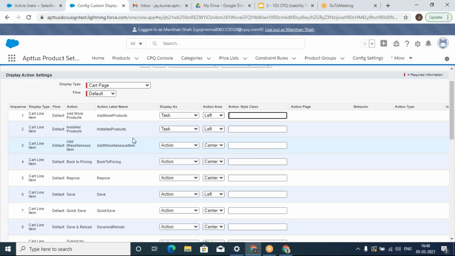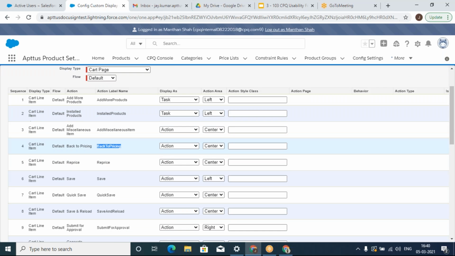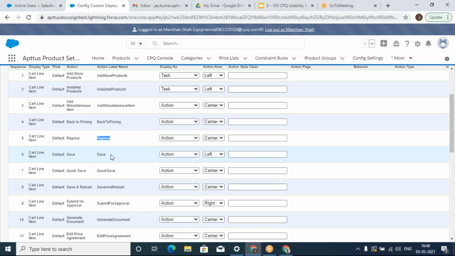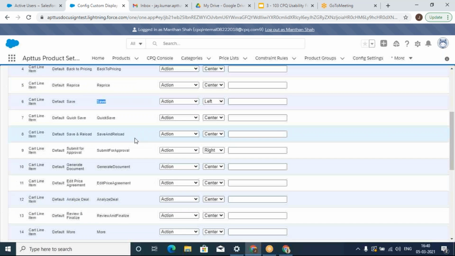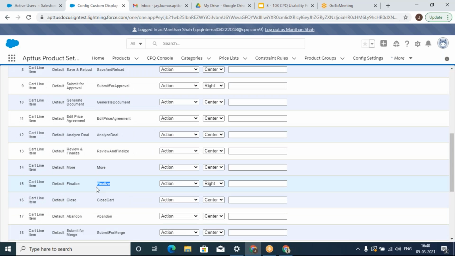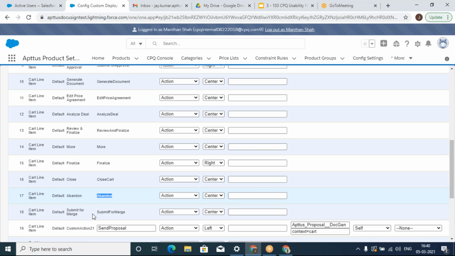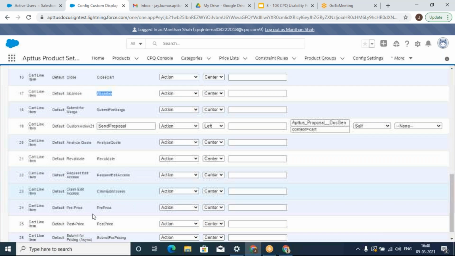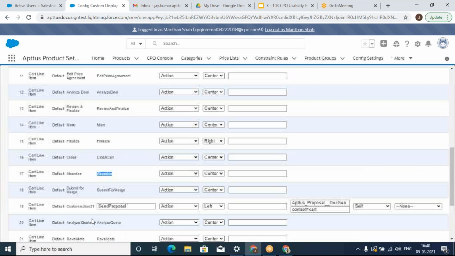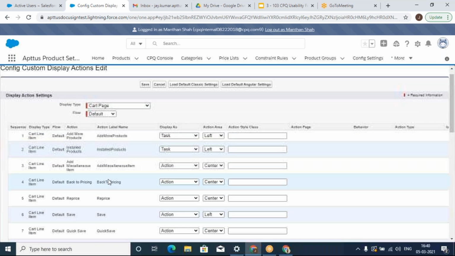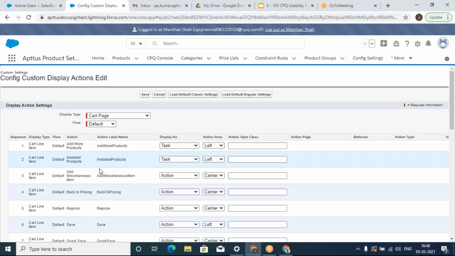So here, if you can see, there are these buttons that we see on the cart page. We see install products, back to pricing, we see reprice, save, then we see finalize, we see abandon, and there are a lot of different fields that we see. So this is the page where we can add and remove.